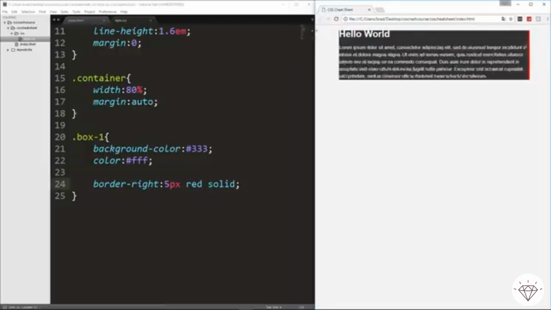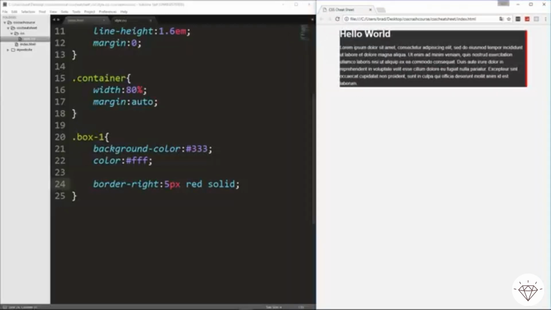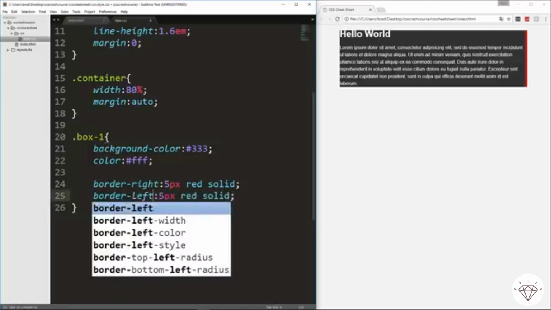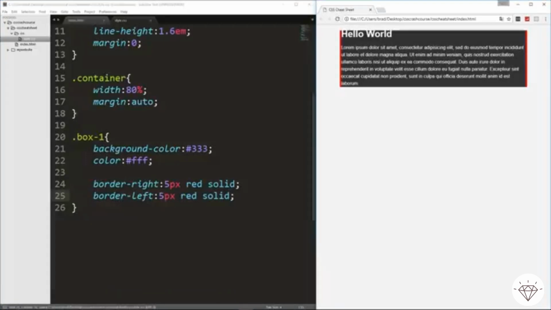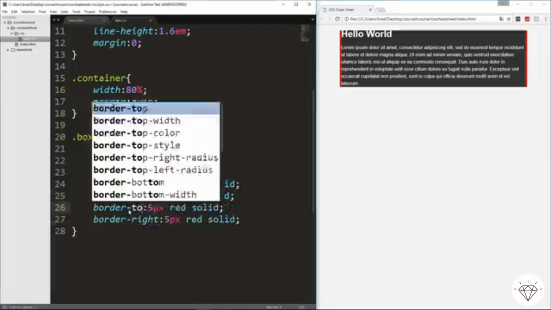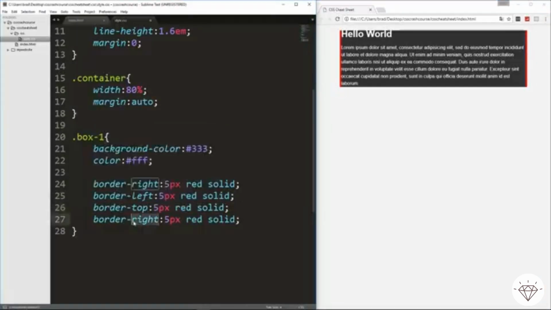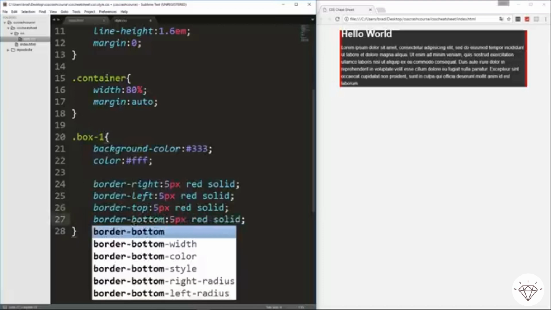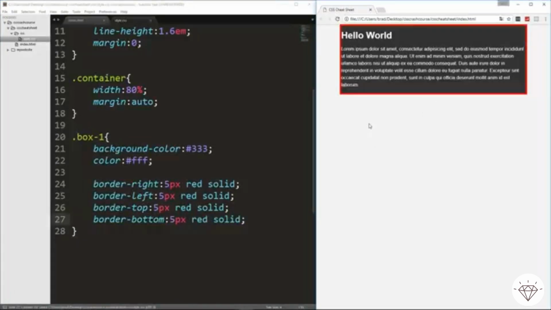Alright, now if we wanted to add borders on other sides, let's say we wanted to do left. Okay, so if I save that, it's going to add it on the right and left, and of course we could do top and bottom. Alright, and that's just going to give it a 5 pixel border around the whole entire thing.